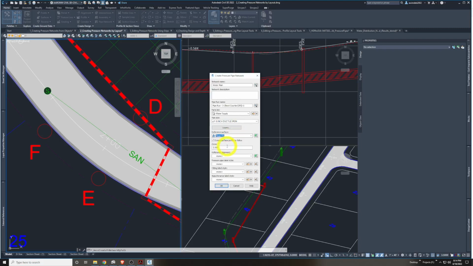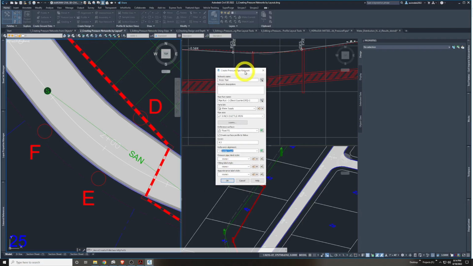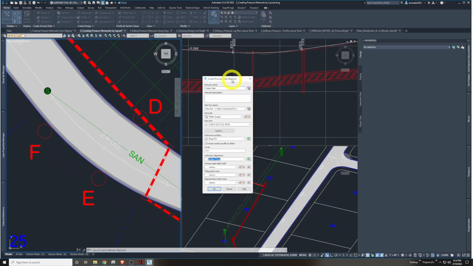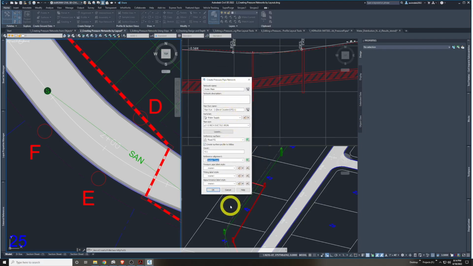FG is the reference surface name. The cover, we're going to put 4.5 feet. And the reference alignment is going to be Jordan Court. So nowhere in Civil 3D in this book have things changed as much in the last 5 years as pressure pipe networks. So we're just going to do what we can here. We'll hit OK.